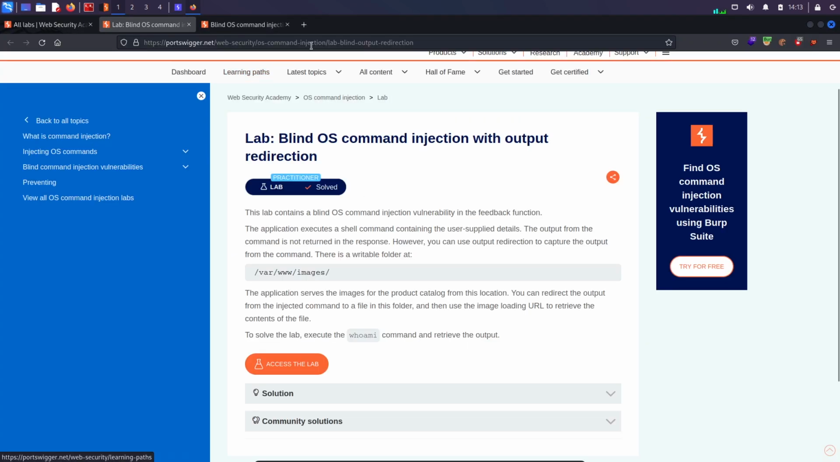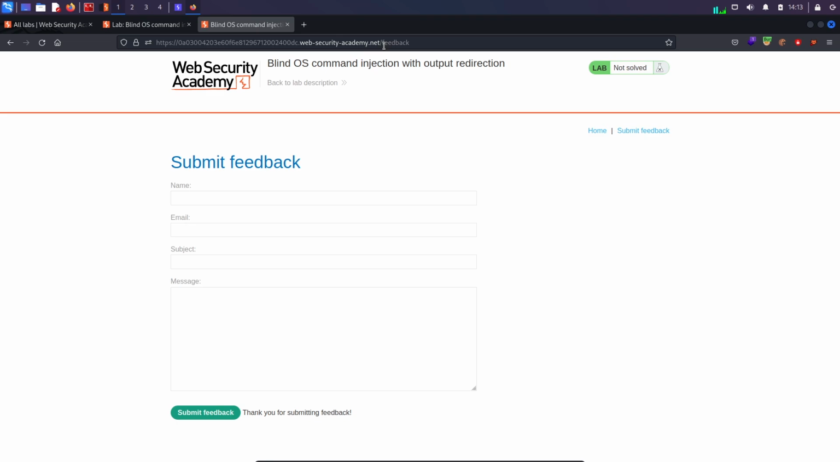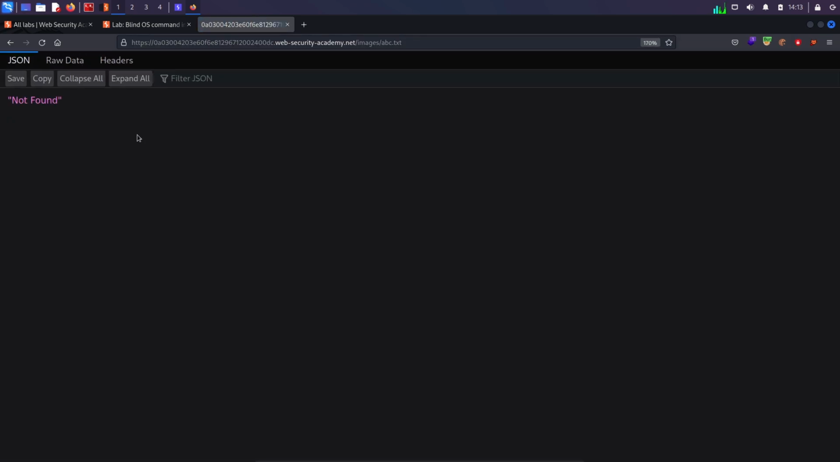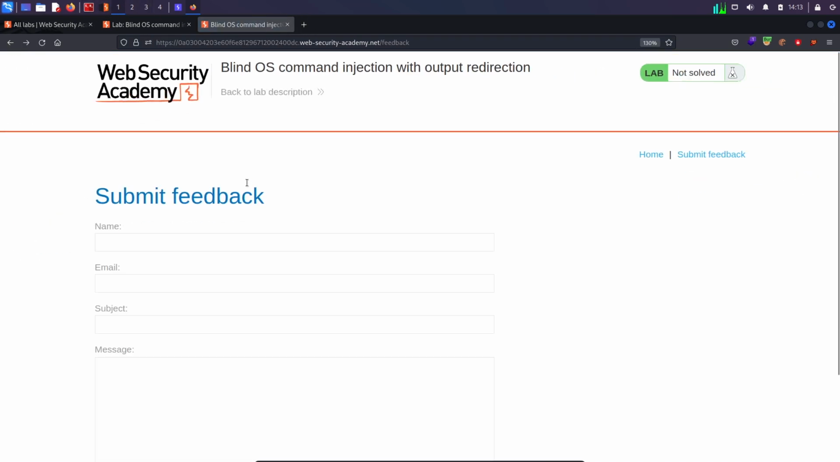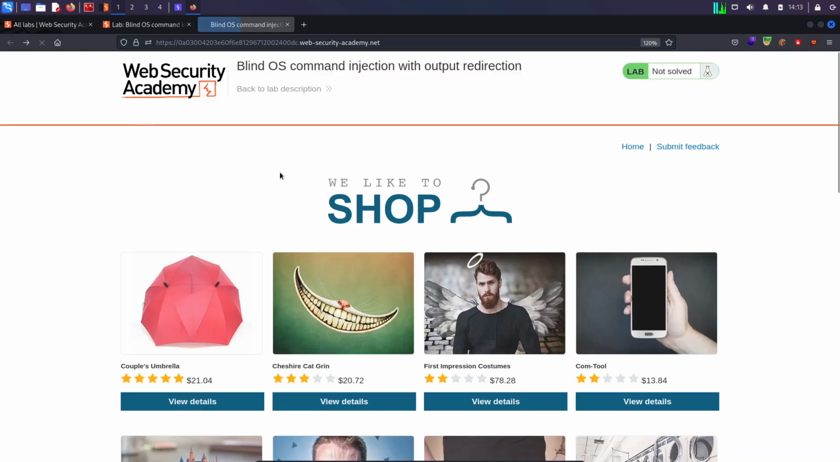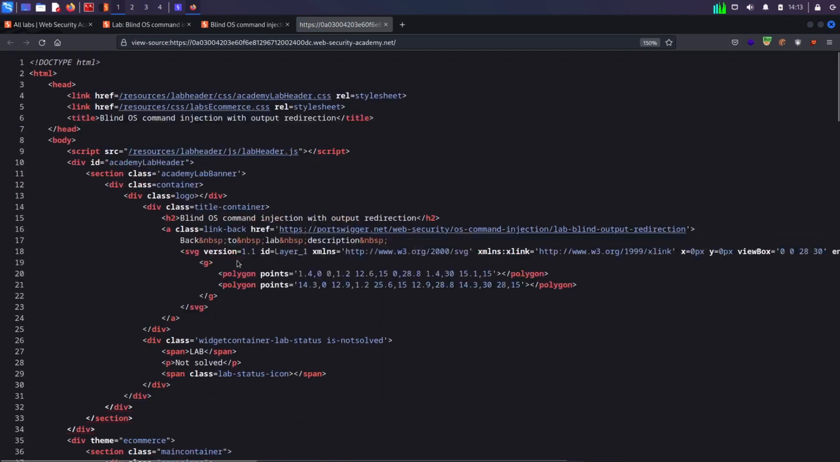So if I try to go over here and do images/abc.txt, send, it says not found. So I need to find a way to get to that file. The best thing I like to do is to check where the assets of this web application are stored. So I'll come back. There are a lot of images right over here. If I view the page source, I should see some images.